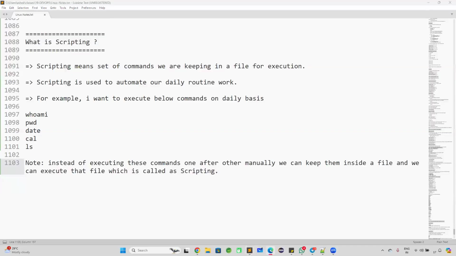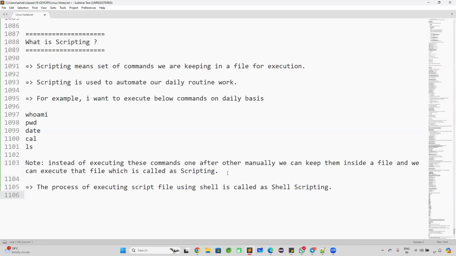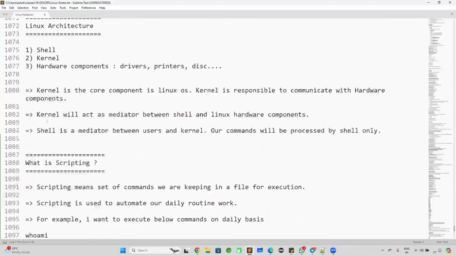The process of executing a script, meaning a set of commands, guys. Simple. The process of executing a script file using the shell is called shell scripting. What is the meaning of shell here? Shell is a mediator between users and kernel. Our commands will be processed by the shell only.